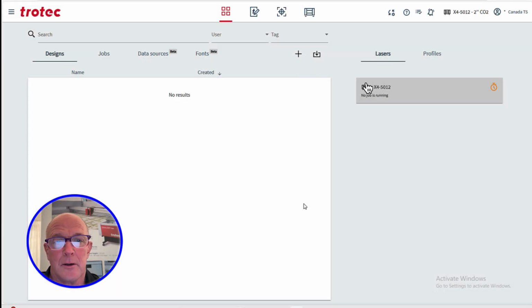Let's take a look at using profiles in Ruby.